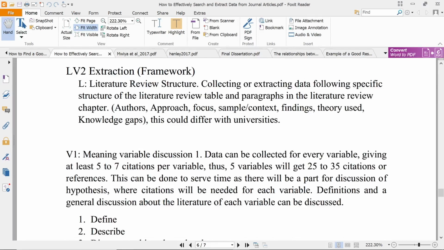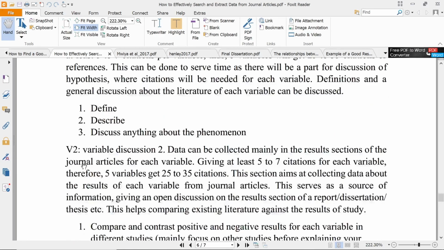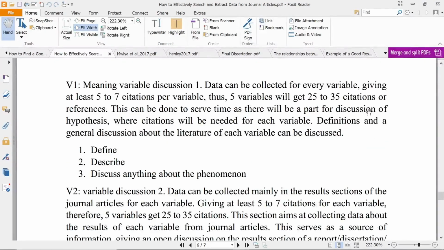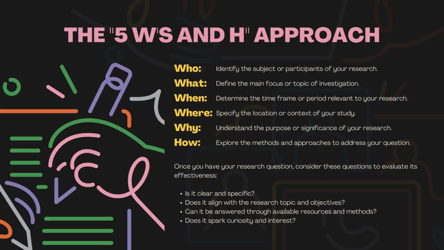Then what does the V2 mean? There's V1, then there's V2. V1 means variable discussion. I just made that up. For every variable you have to give citations. So in this V1 I've put at least 5 to 7 citations. In variable discussion one, you'll be talking about just a general description of each variable. So you define the variable, describe it, discuss anything about the phenomenon.